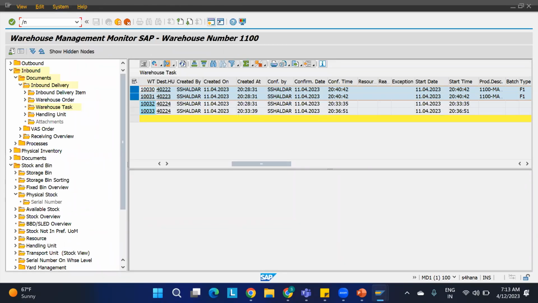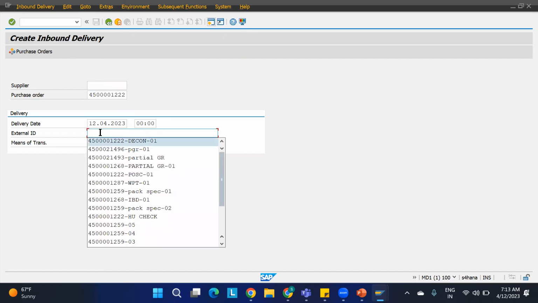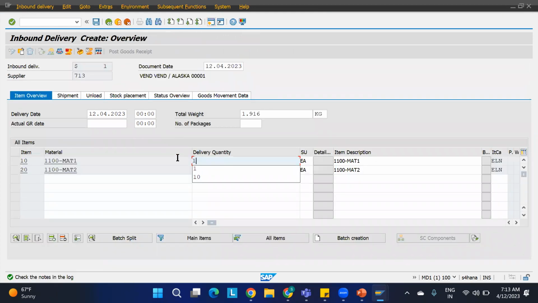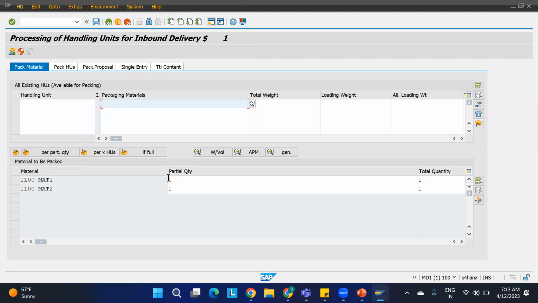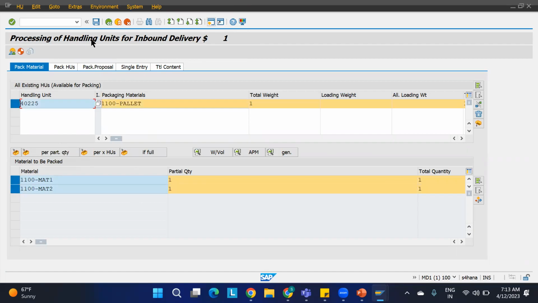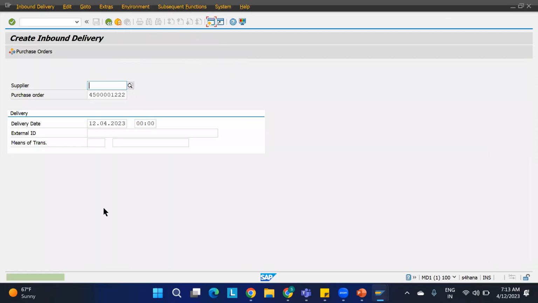/n VL31. I'm just taking this. Here one material I'm going to take. If we are not taking the carton box, just take one pallet. Within the pallet, you want to keep both these materials. Let us consider, within this pallet, you want to keep both the materials. I'll just pack both the materials into this pallet. Just pack it, and save it. I have packed these two materials into a pallet and I have saved it.